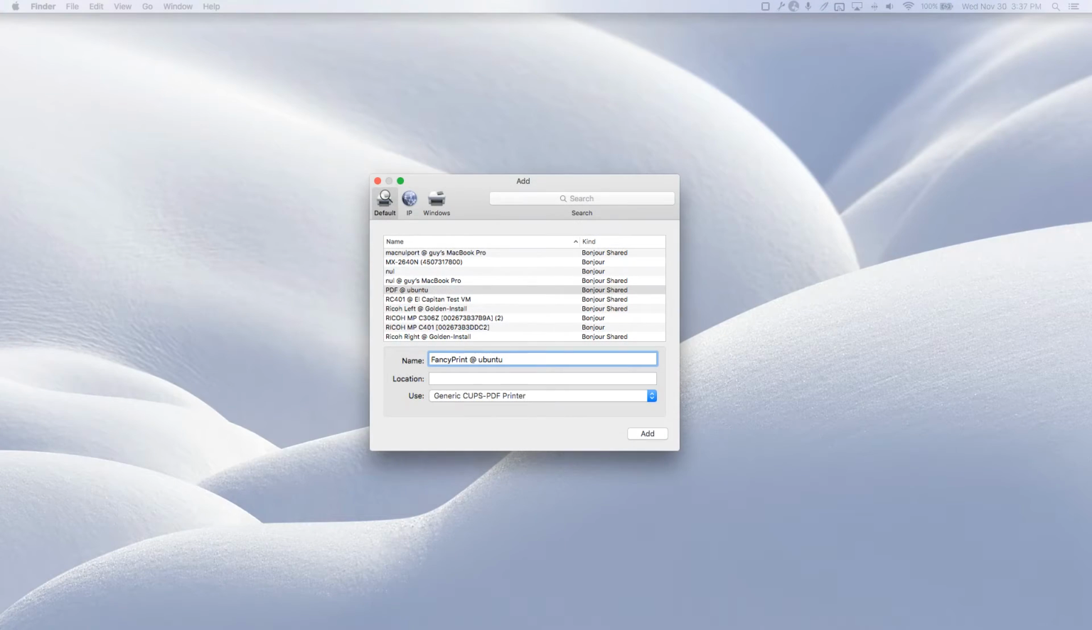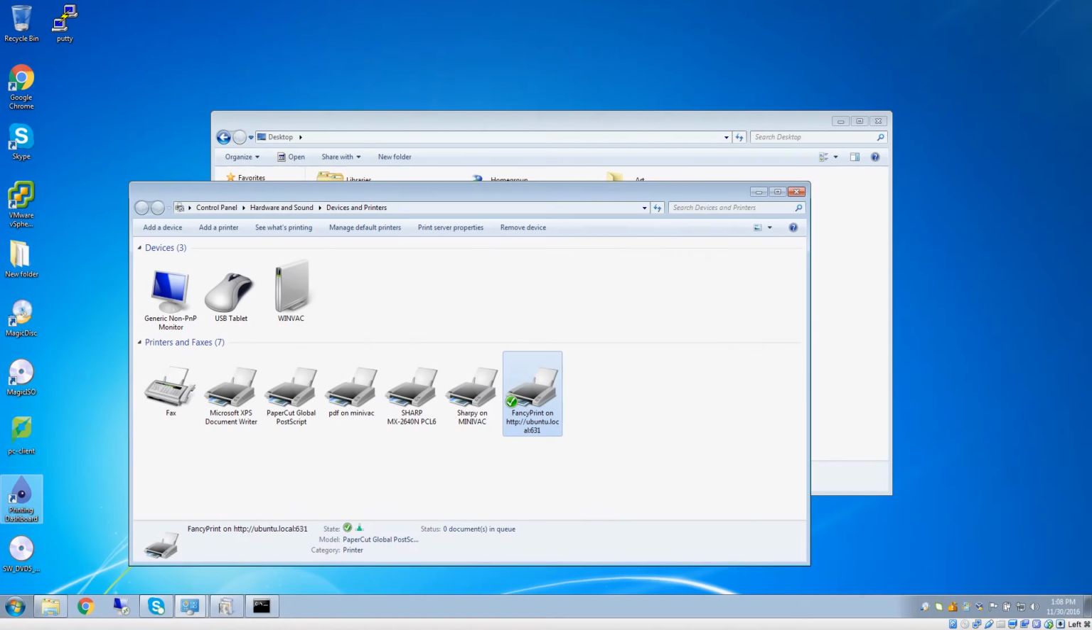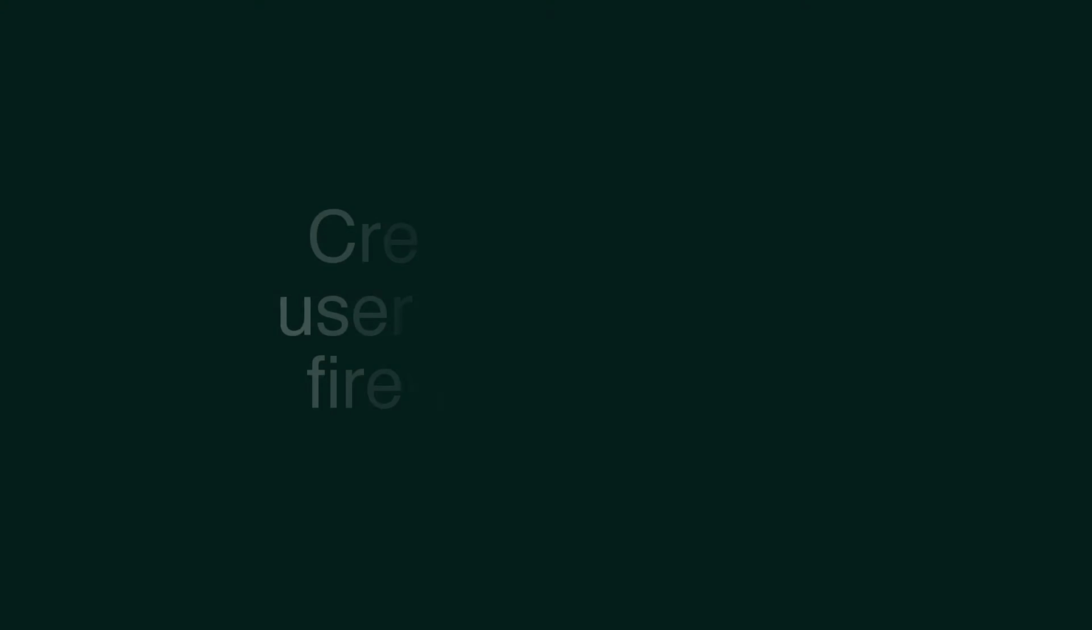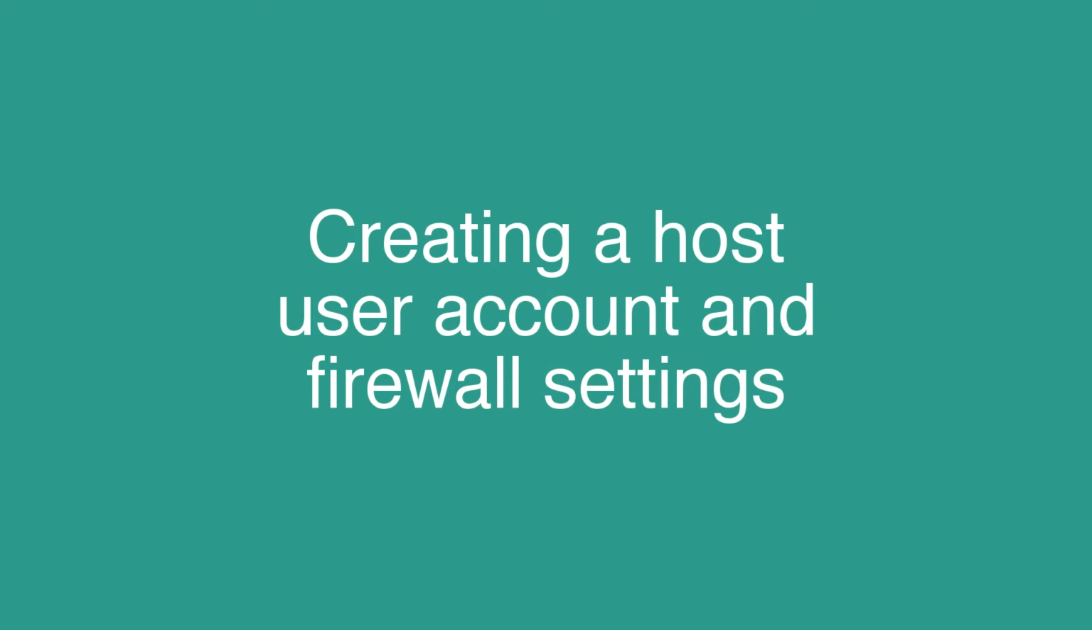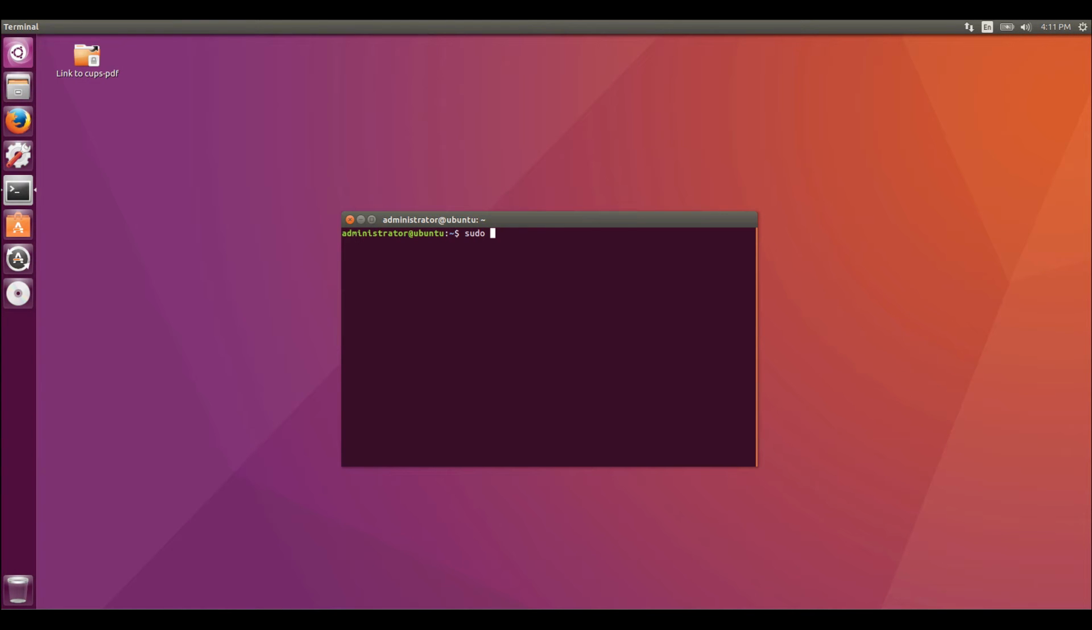Next, add it to an Apple Mac client and a Windows workstation. Once your system is updated and you can print out the hosted queues from Windows and Mac, we'll create the host user account and firewall settings.